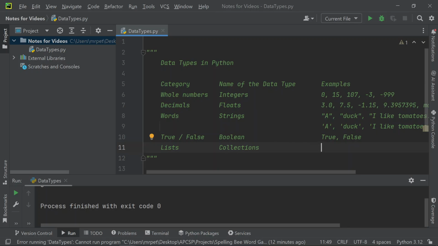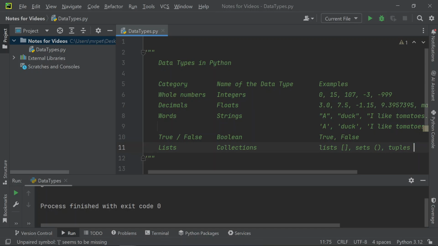Examples of these are ones that we're going to look at later. So we're going to give some names for these, but then we'll return to these later. We have lists, which use these square brackets. We have sets, which use the parentheses. We have something called tuples. It's a funny word.